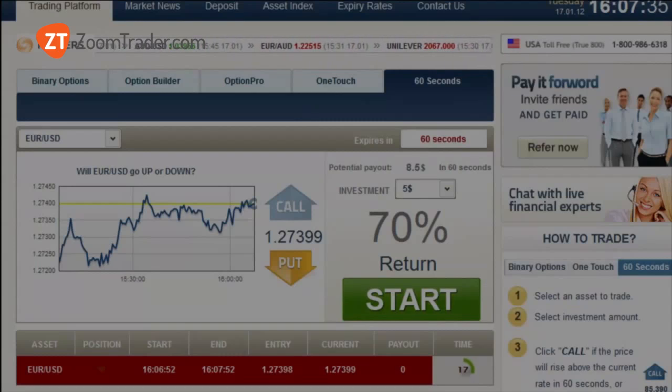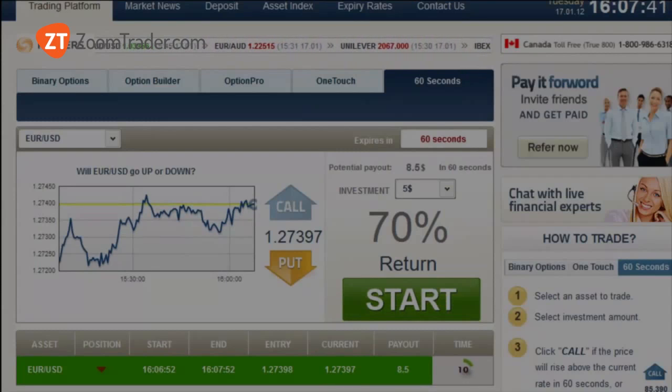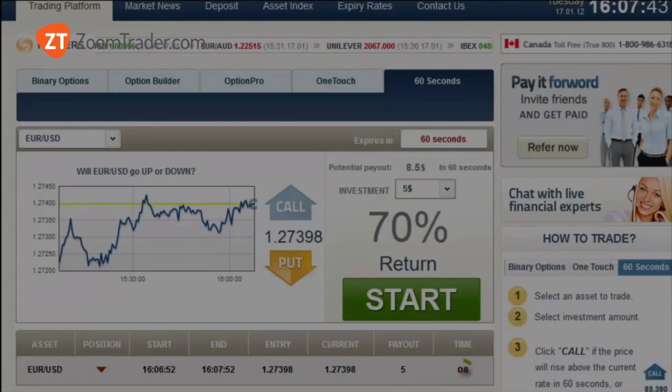They are constantly changing and adding to this 60-second trading platform, which is a positive thing in my opinion, because this is probably the best form and the fastest return form of trading that I've ever come across.